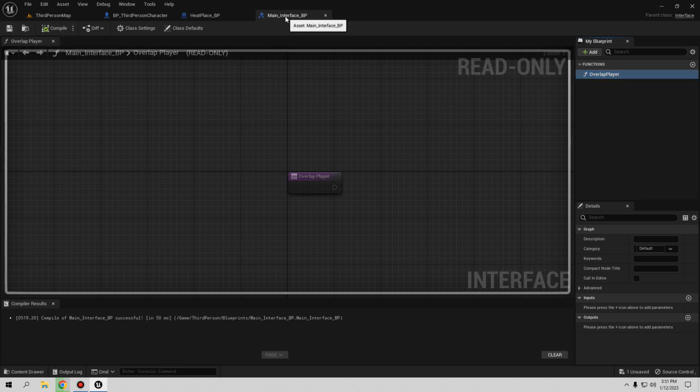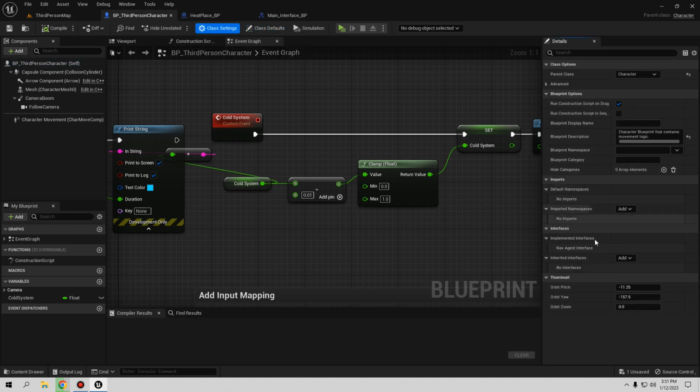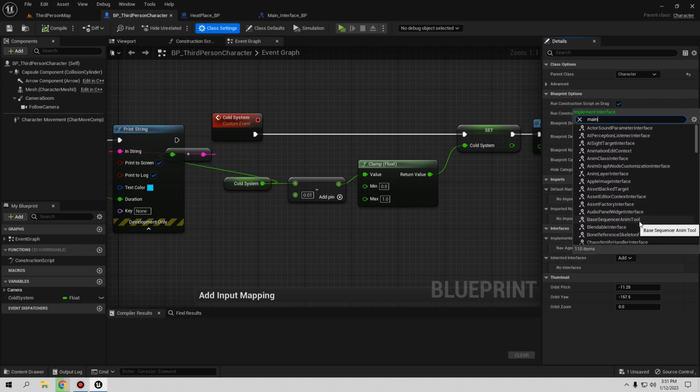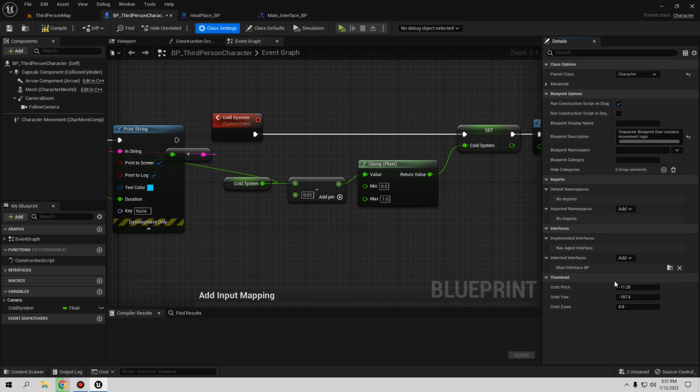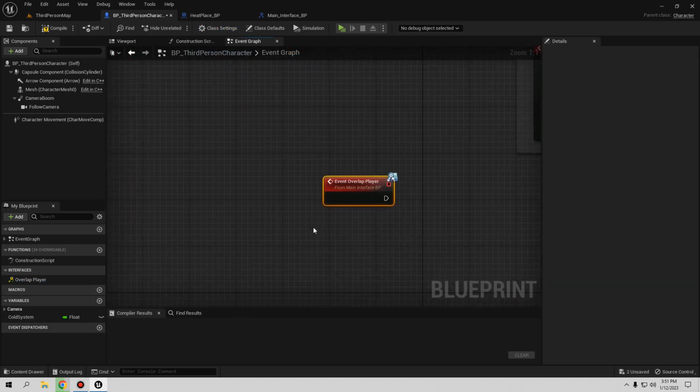So let's put this main interface in the character blueprint. In here, let's go to class settings, go to implement interfaces, and choose main interface blueprint. So now we have it here, the interface. Now right click, go to implement event. So we have it here.